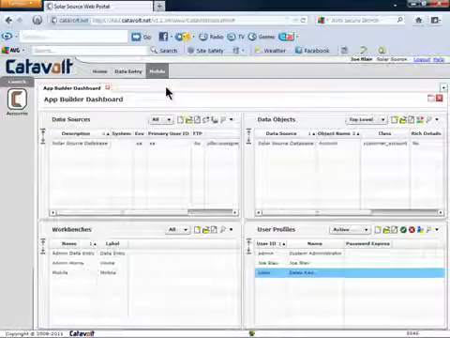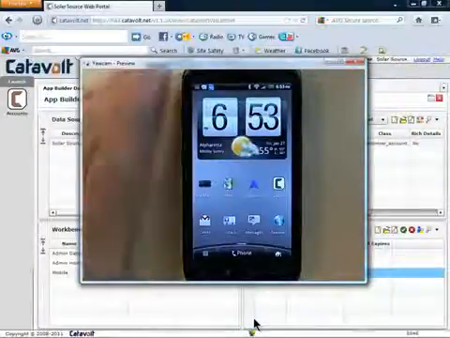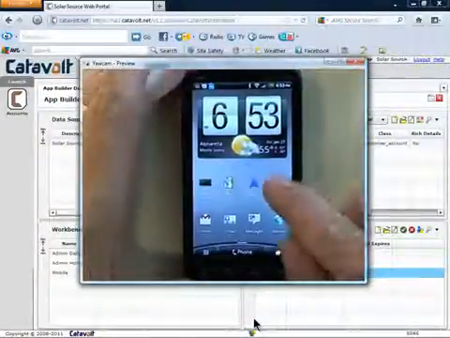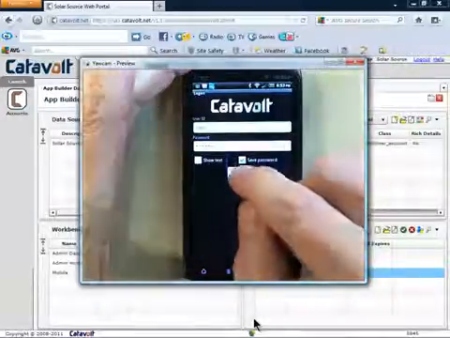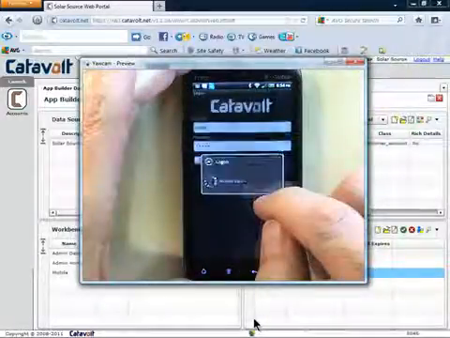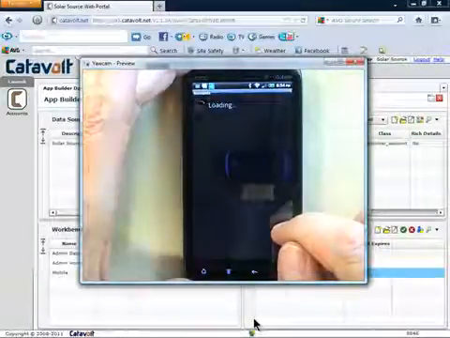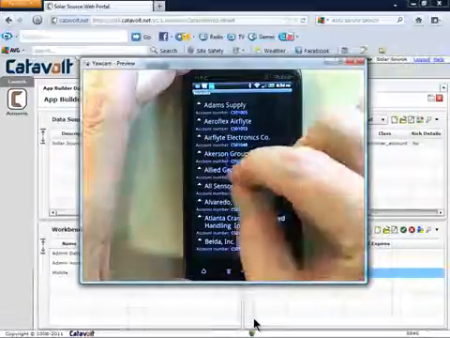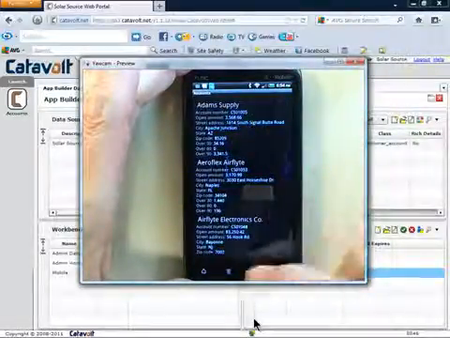Let's see how it looks. Here you see a mobile device. The user is going to sign on with a profile called Sales. You can see that the Accounts object appears right away. He can easily see all the information we chose to show: name, number, address, and AR data.